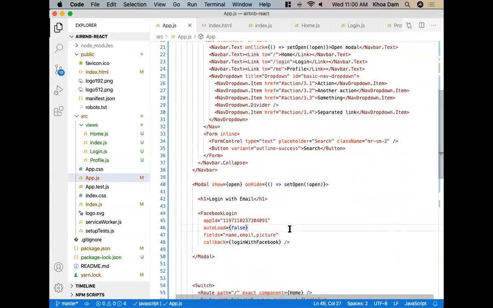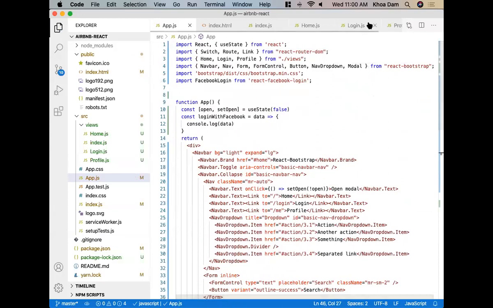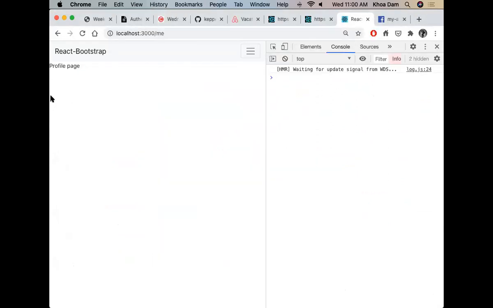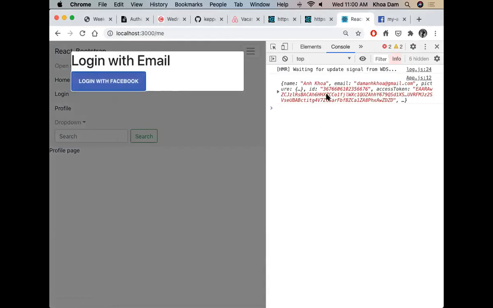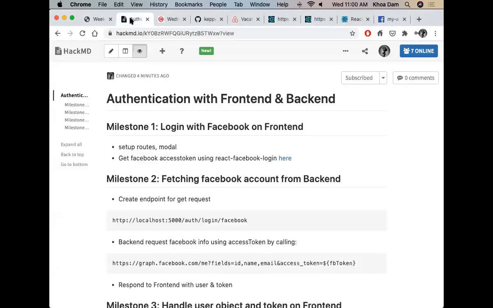Right. So here we finally have the user object. So we are done with the first milestone, right? We have the access token. We're done with the first milestone. Done.